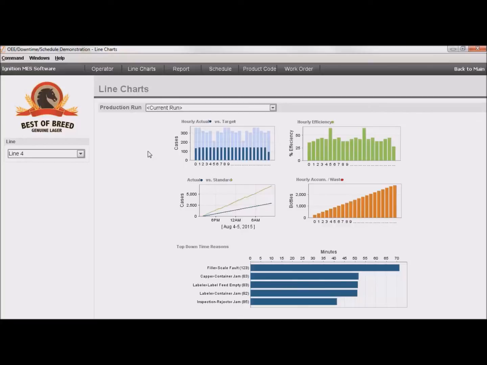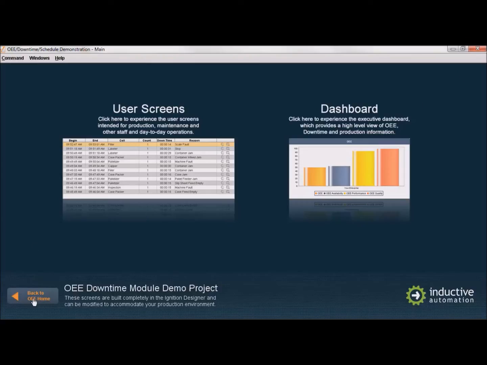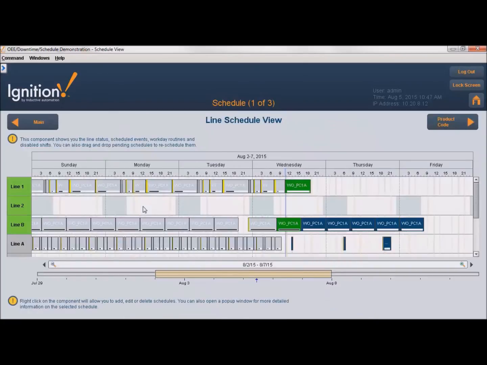We can create more screens like this. With Ignition and all the MES modules, we provide components you can bring onto screens. We provide tags you can drag on, and you can really mix and match and bring all these together into one screen if you wanted to. Now if I go back to the schedule, that is another place where we can monitor the current production run.